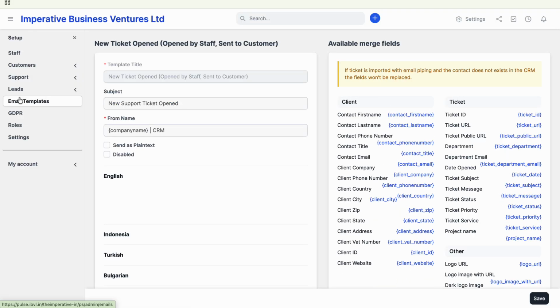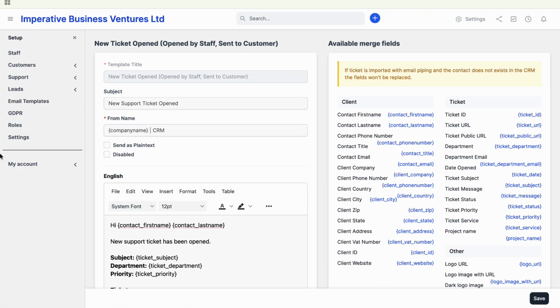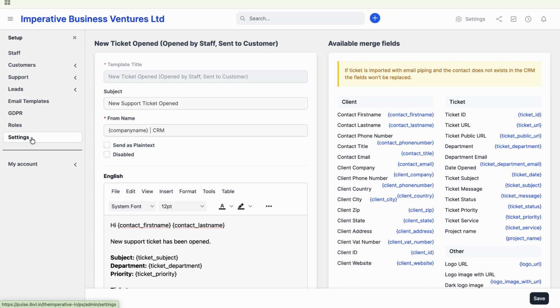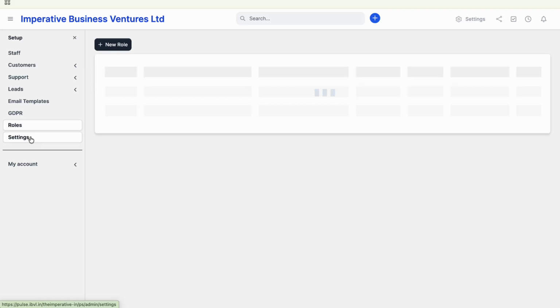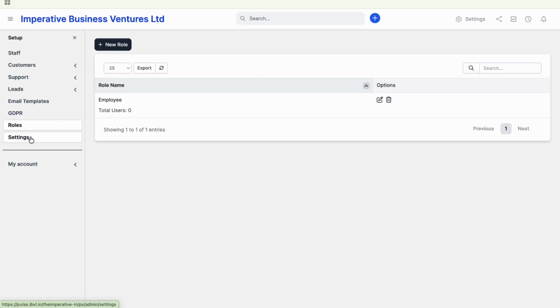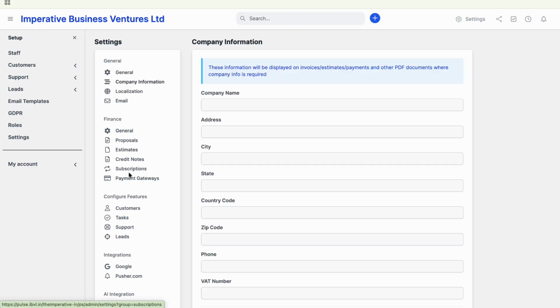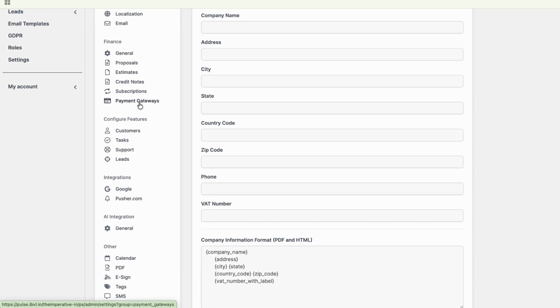Email template allows you to modify and check for emails that are being sent to the customer and to the team, and these templates can be edited easily. There are options for roles which can be assigned. You can add a certain role for the sales team or an employee, and inside setting we have an option to white label the solution and change the company details completely, and even integrate a payment gateway.